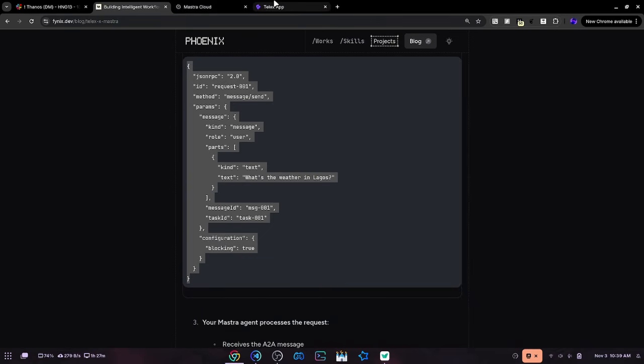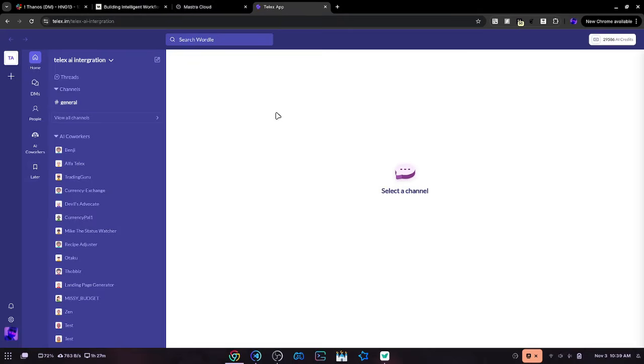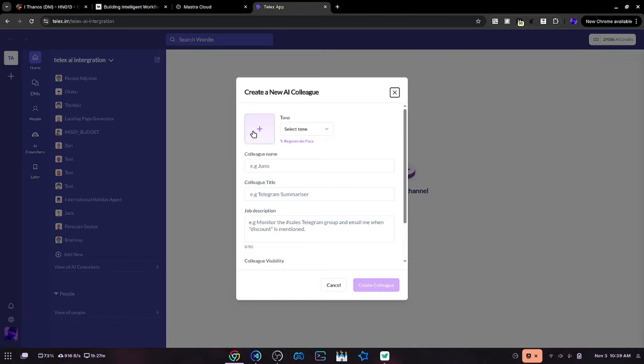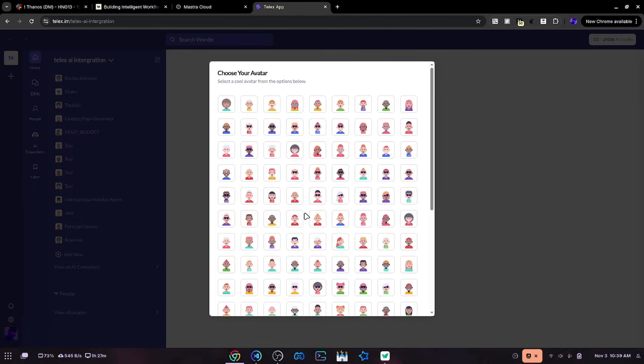And now we are ready to come into Telex. On Telex, just come here to AI coworkers, click on add new, and select an image.